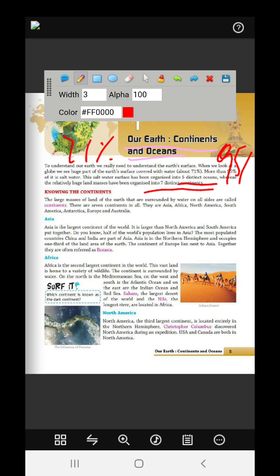You all also know that Asia is the largest continent of the world. It is larger than North America and South America put together. Do you know half of the world's population lives in Asia? Yes. The most populated countries are China and India. China is number 1 and India is number 2, and both are parts of Asia. Asia, in the northern hemisphere, occupies 1/3 of the land area of the Earth.